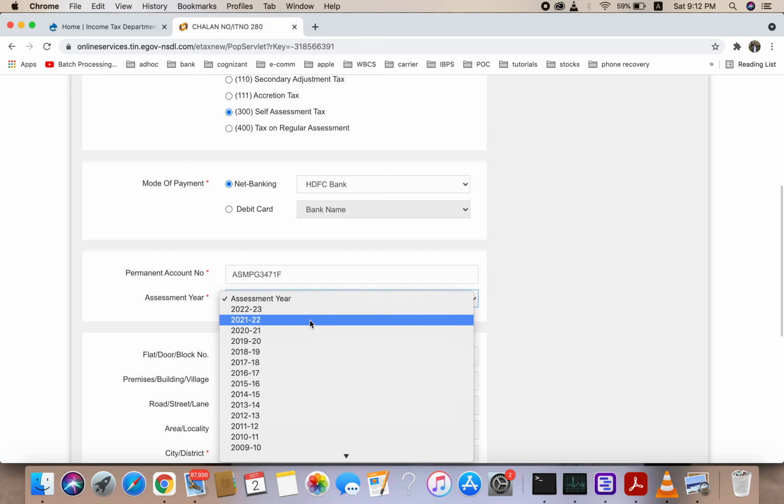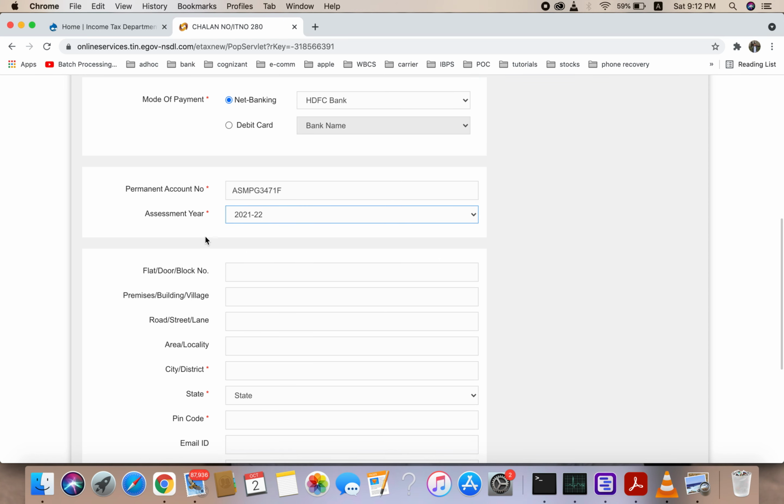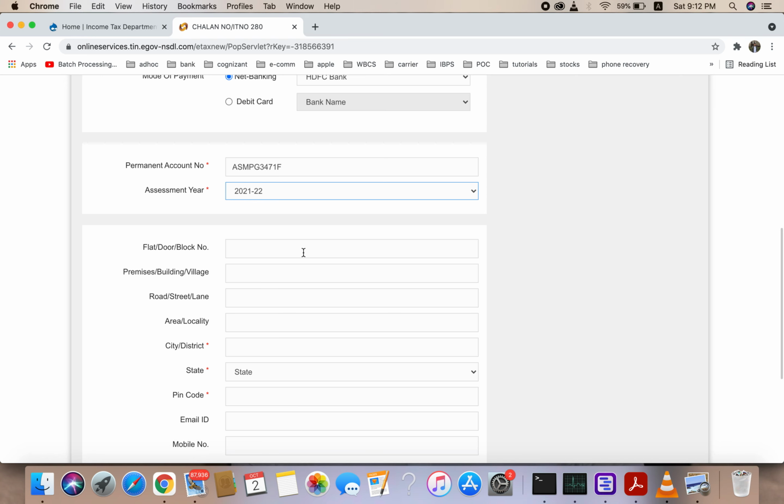Assessment year, so it will be 2021-22. So make sure the assessment year will always be one year ahead of the financial year. Like if you want to do the financial year 2020-21, then the assessment year will always be 2021-22. Then give your address, whatever address you are living at.